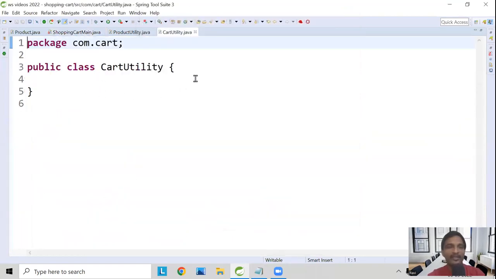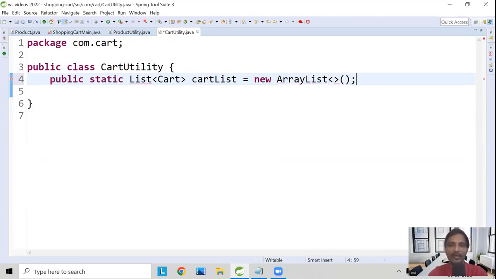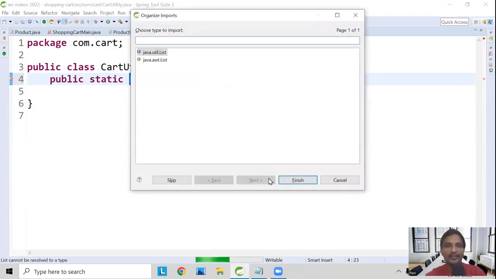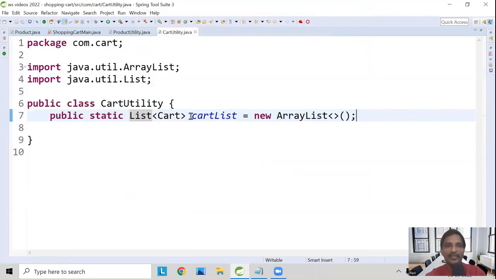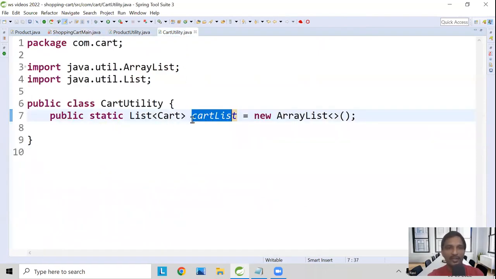Now inside this class cart utility, first of all, I'll take one linked list or array list, public static list of cart items, and then cart list is equal to new array list or linked list, whatever is applicable. And then into this cart list, we need to add the object that is given here. This object needs to be added into this cart list.